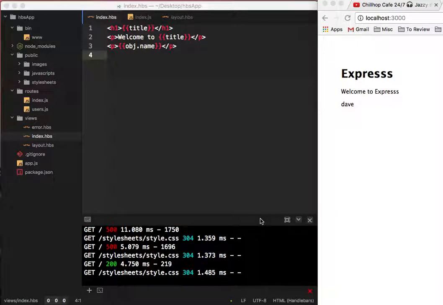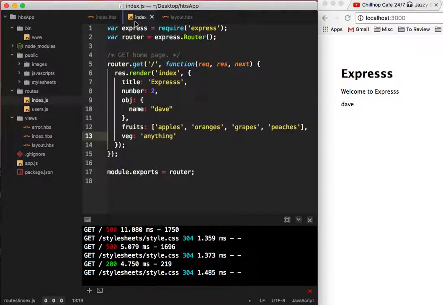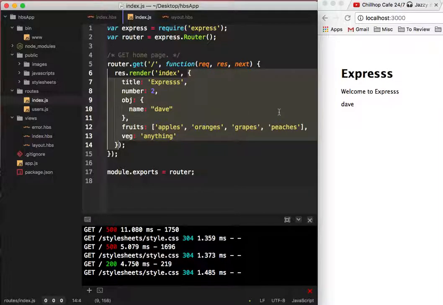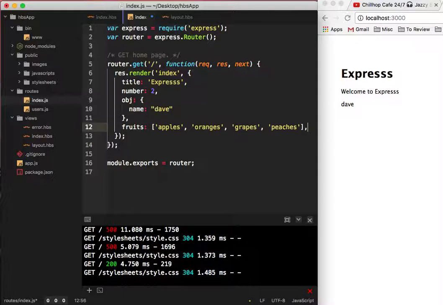So in the last video, we talked about how to inject a value into a route, and specifically into a handlebars view, by using this object, which is the second argument of this res.render method. So let's say we have this array here called fruits, and we wanted to iterate over that.